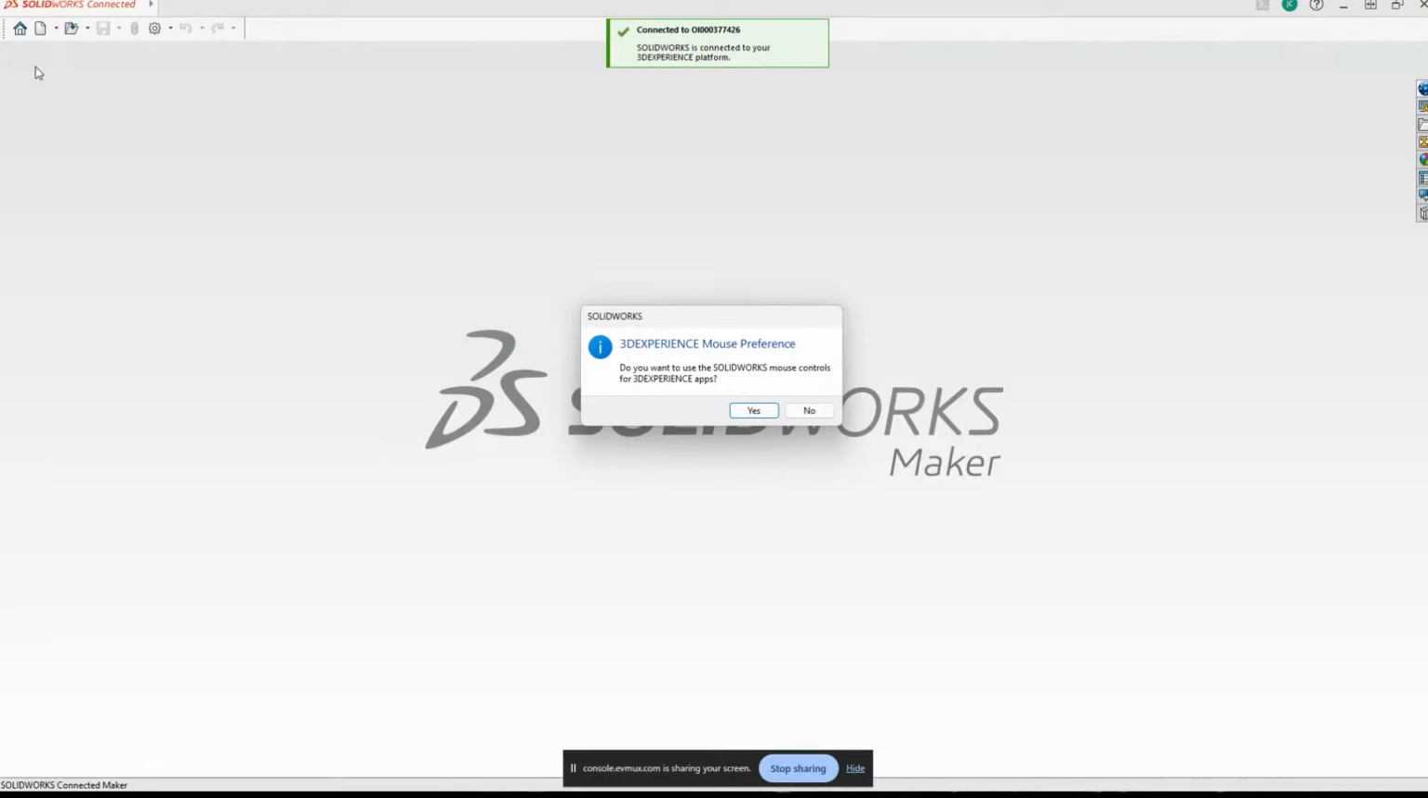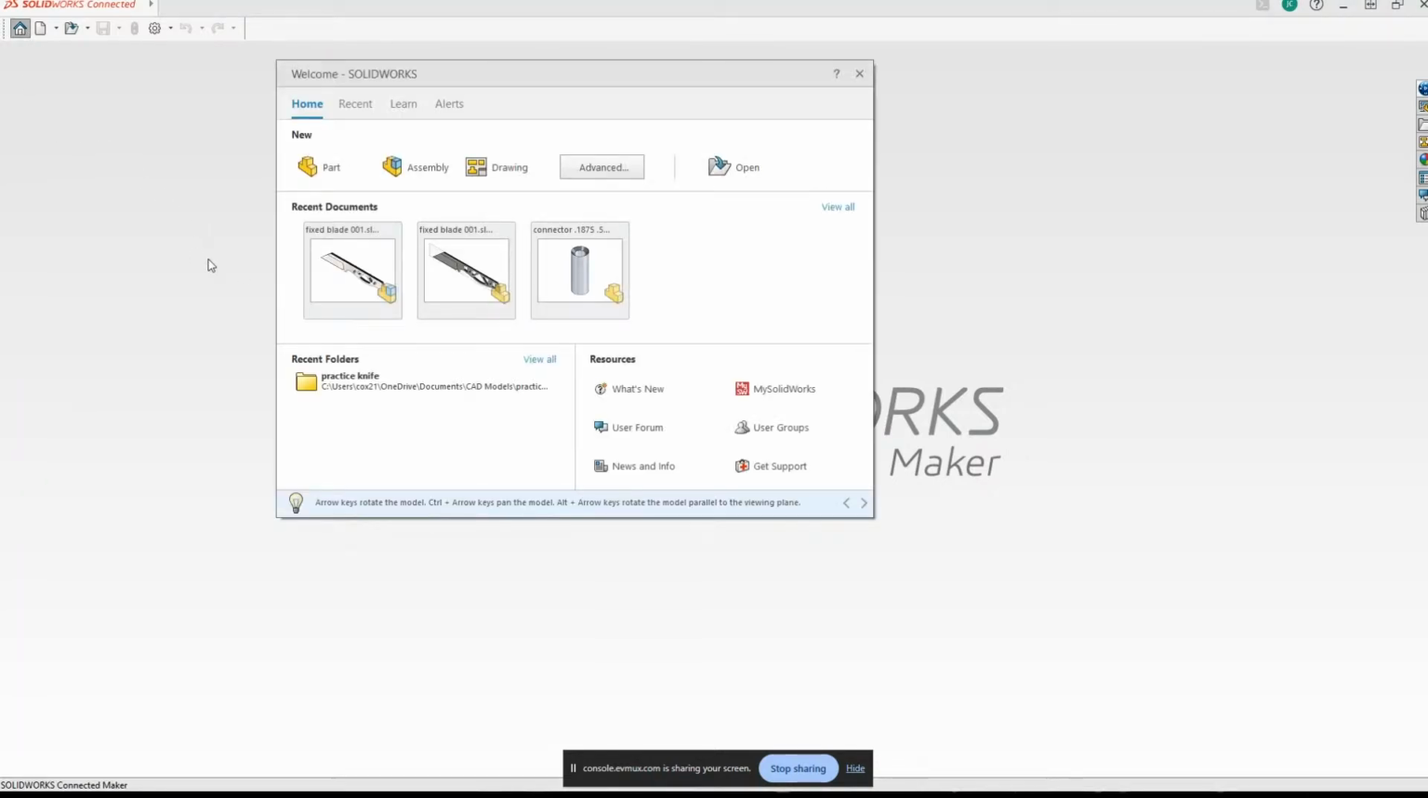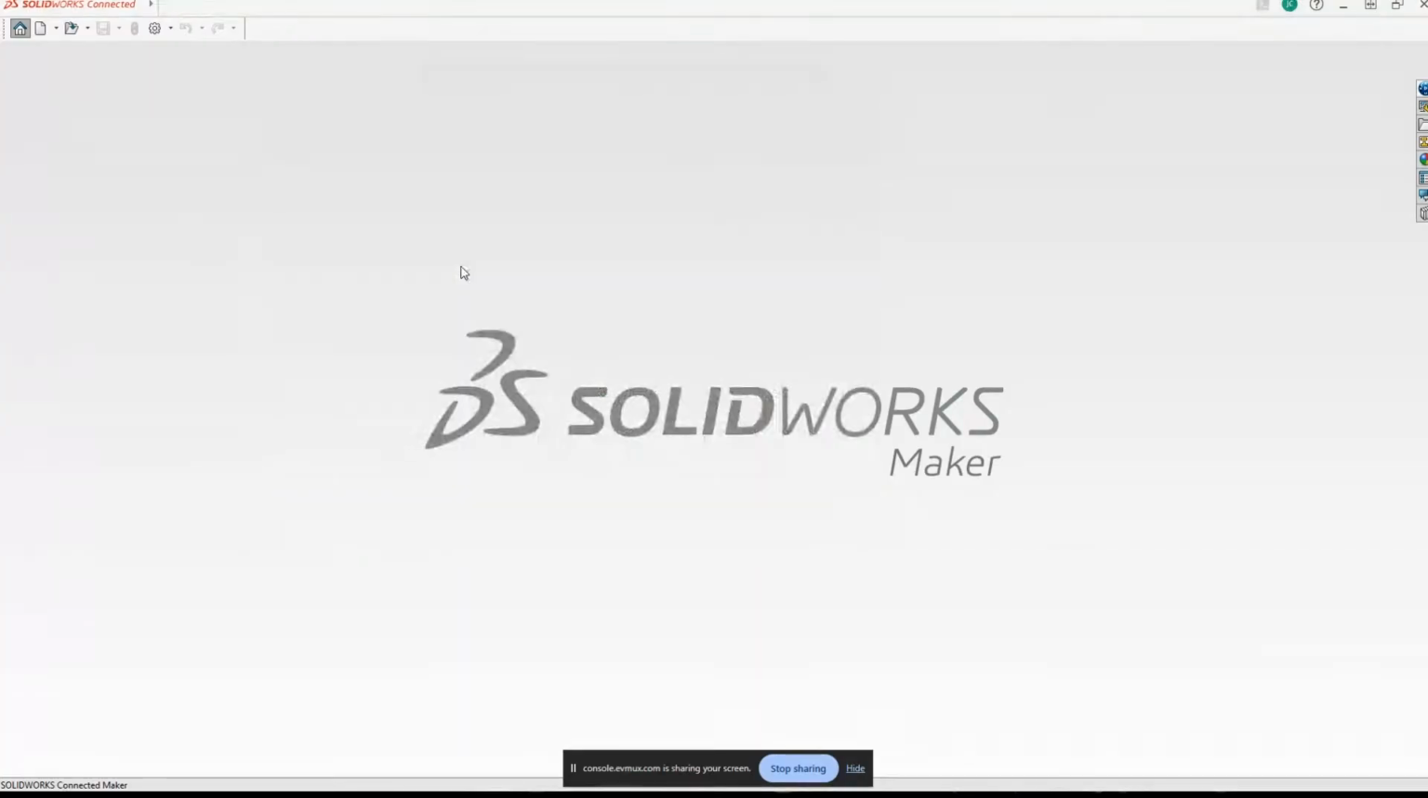Not sure where we'll go today. What do you want to do? SolidWorks mouse controls. Sure. So here is that one I started on. Let's open the part.